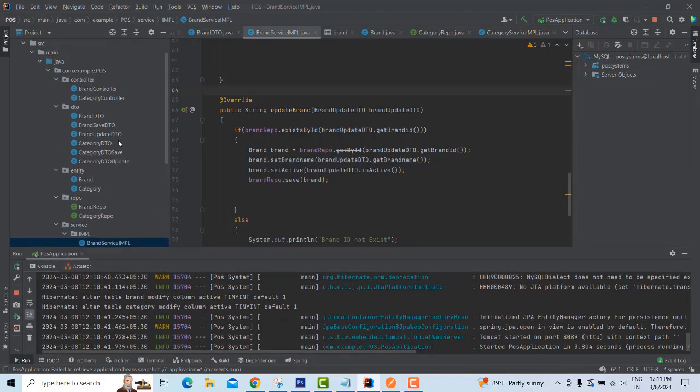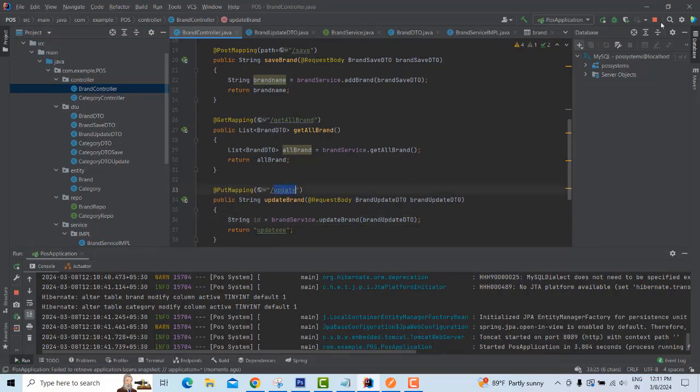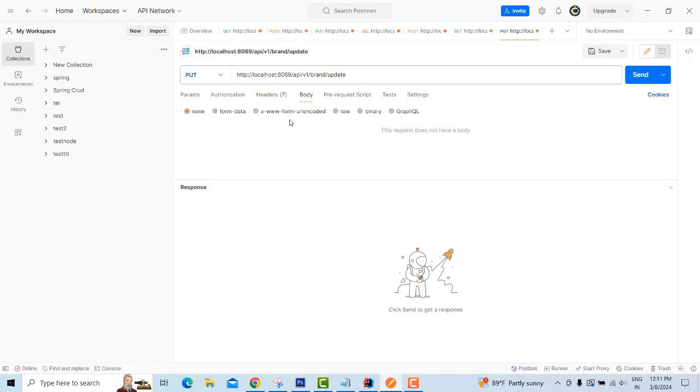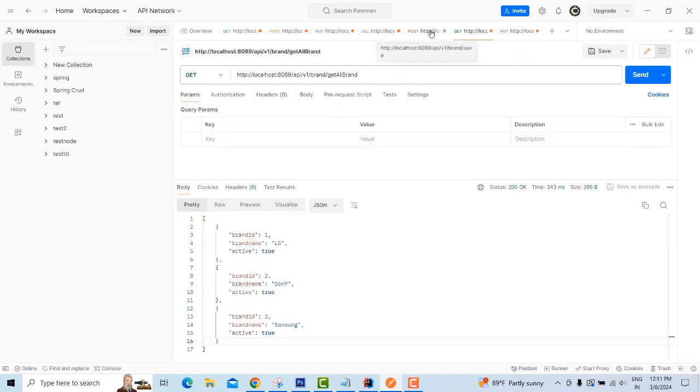So here you have to notice that I'll write it over here: update. So this is the update endpoint. No problem. You have to go to the body. In this body, where's the save, retrieve, save code? This is the retrieve code.